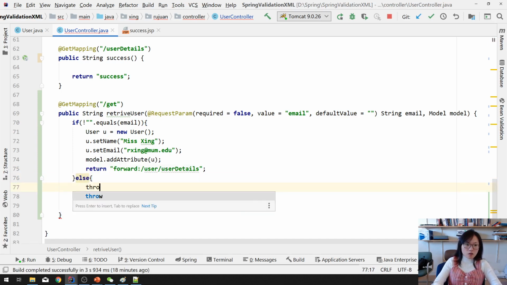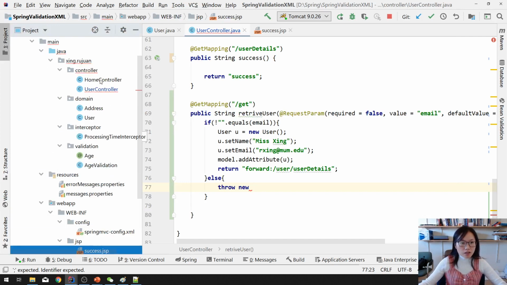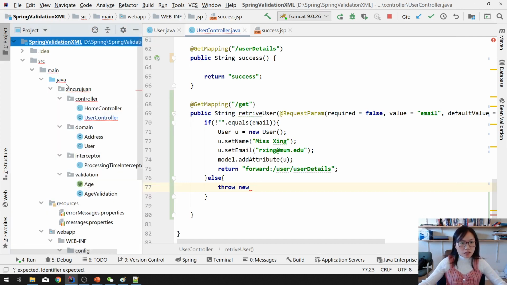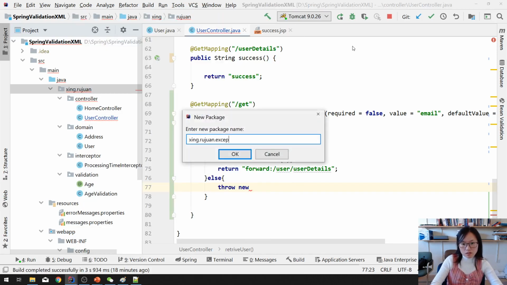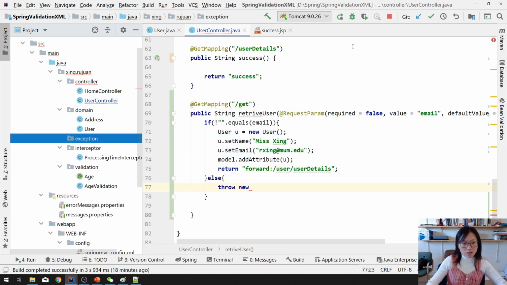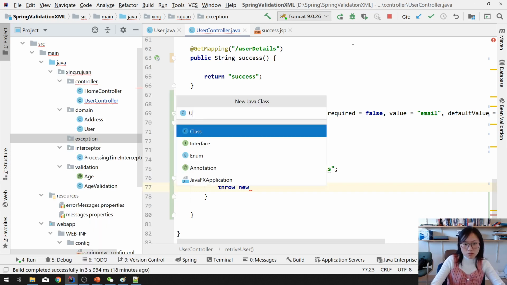If can't find, I want to throw some exception. And in Java or in Spring, there's no exception called user not found. But here, I want to have a user not found exception. So what I'm gonna do is I create our own exception class. Okay, how to do that? We go back to the... here we create another package which is called exception, and then we create another class which is called user not found exception, okay?